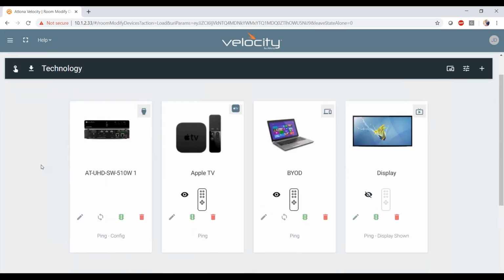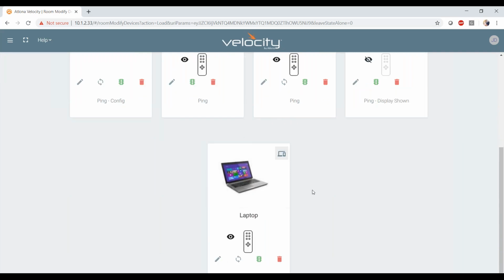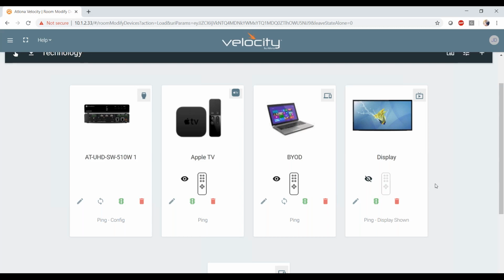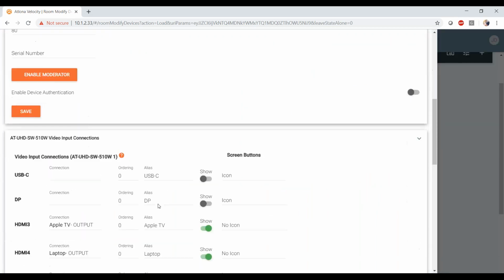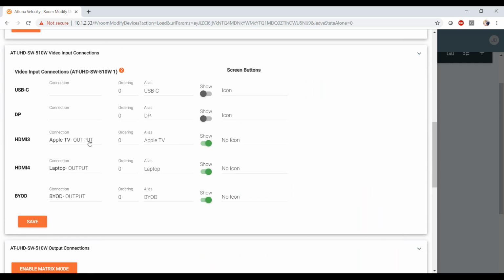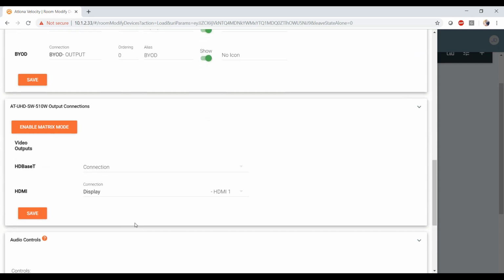So for today's demo, I've added a UHD SW510W, which is our wireless presentation switch, an Apple TV as a source, a BYOD source, which is just a generic laptop driver that I've named BYOD, but it's a placeholder for any sort of BYOD, any tablet or anything like that we might want to cast to the 510W wirelessly. And then I've added a laptop driver as well for a hardwired laptop, as well as a single display that we would be sending video to. In terms of how I have all of this connected internally, my input connections are basically HDMI 3 is my Apple TV, HDMI 4 is my hardwired laptop, and then of course I have my BYOD connection here on my BYOD. Down below that, in my output connections, I have the display connected to input HDMI 1 on that actual display.